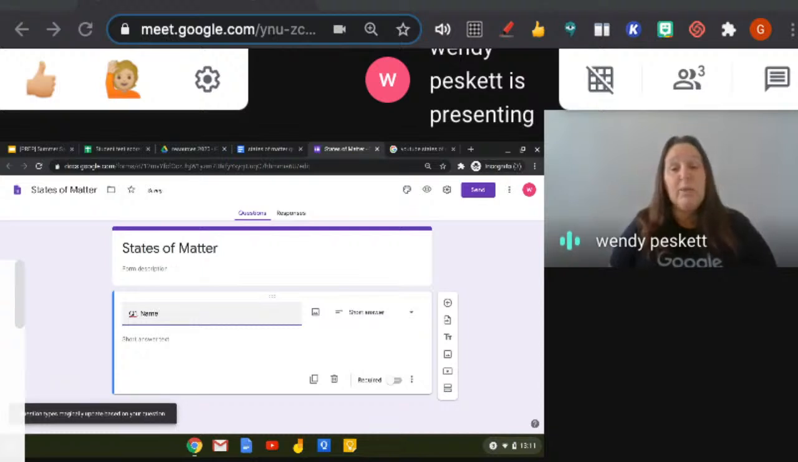And the first thing I really want to put in is name. I always want to make sure that I know who's filling my document in, because I might not be using this in Google Classroom, which will tell me that.